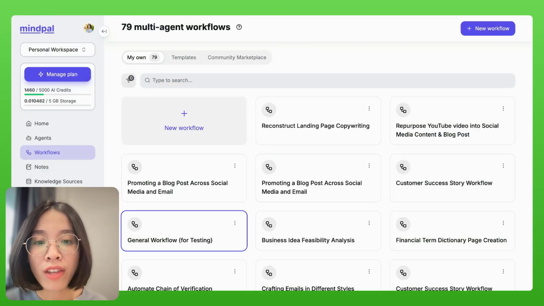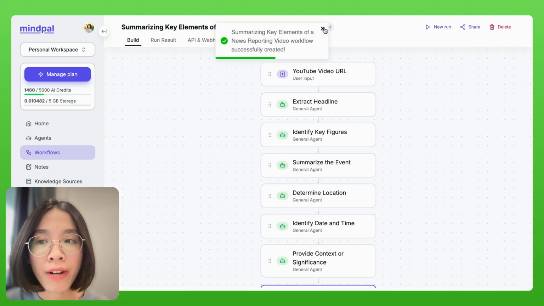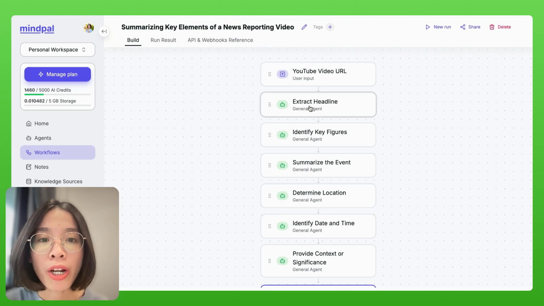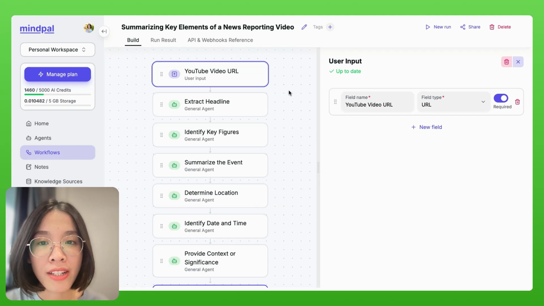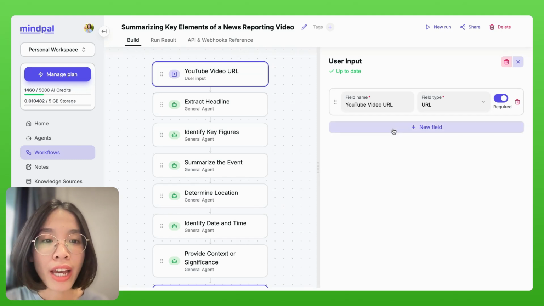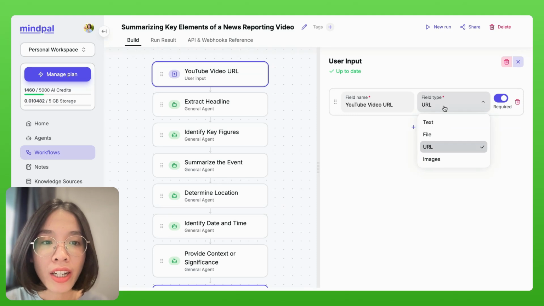Let's save the workflow, and we will be redirected to the AI workflow builder where you can further customize this AI workflow. You can customize the input here. You can add more input if needed or change the type of the input.